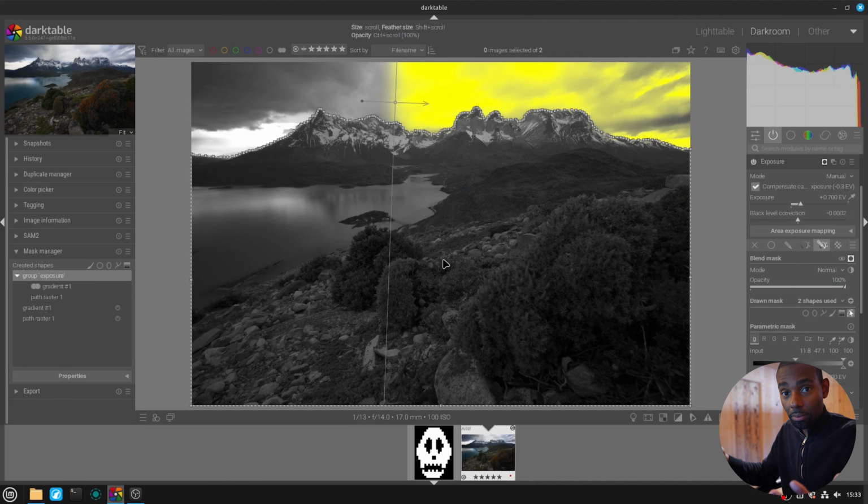So no need to keep the PFM or the PNG file on your drive. You can delete it because the mask is saved in the sidecar. So that's it for me. This is the update I wanted to show you. For my workflow, this update will be very useful. So thanks to the Darktable devs.